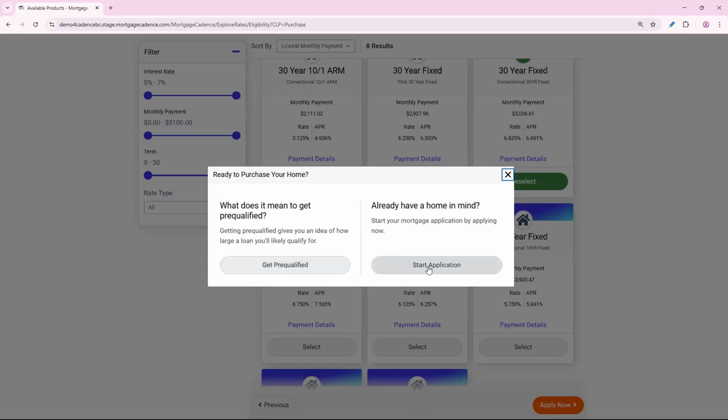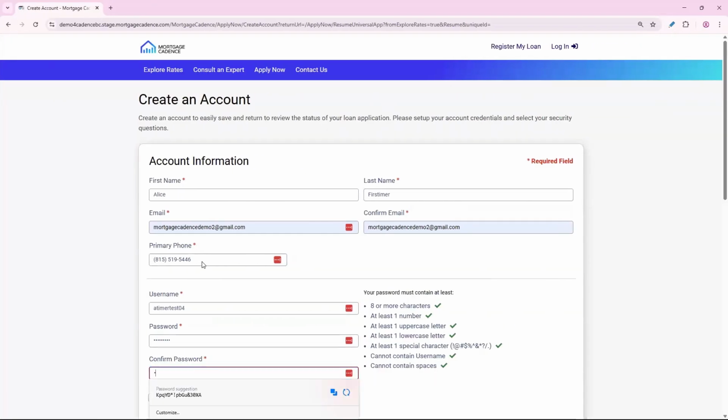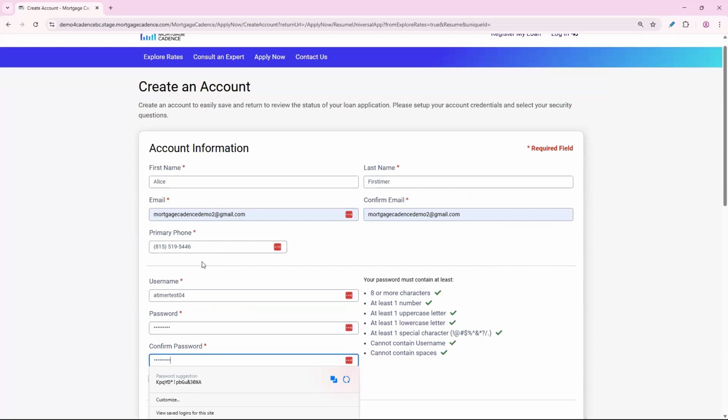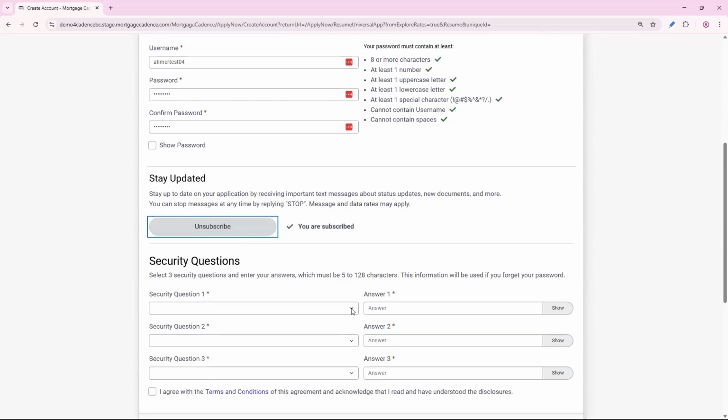Either option, clicking on it will prompt me to either create an account or log in through existing account credentials. We'll showcase what the account creation looks like. As a borrower, while creating an account, I'll be prompted to opt in for SMS text notifications. Text notifications will be sent out for a variety of different notifications from Borrower Center. We'll see some of those examples in this session.